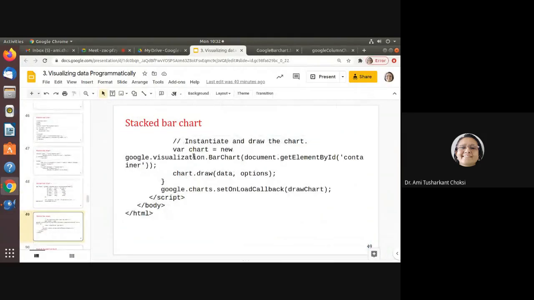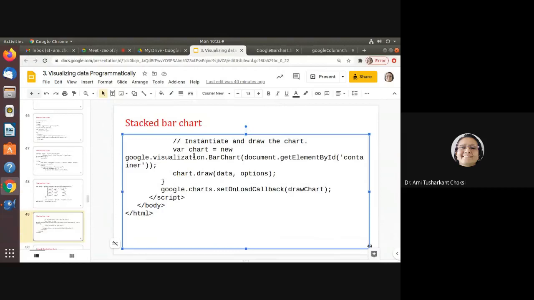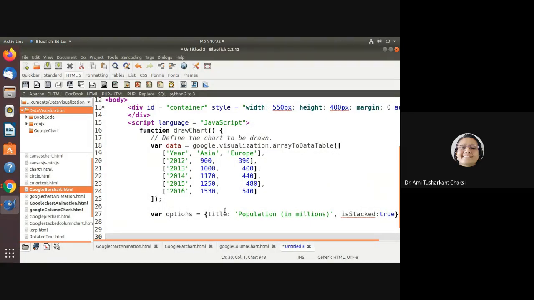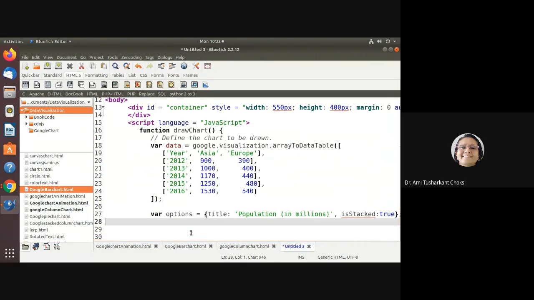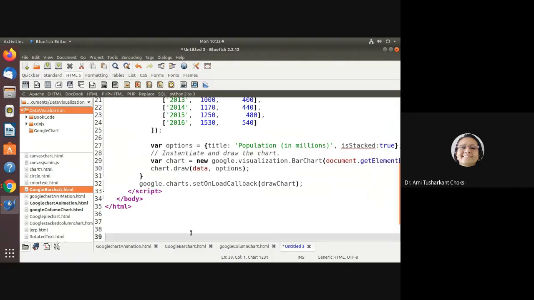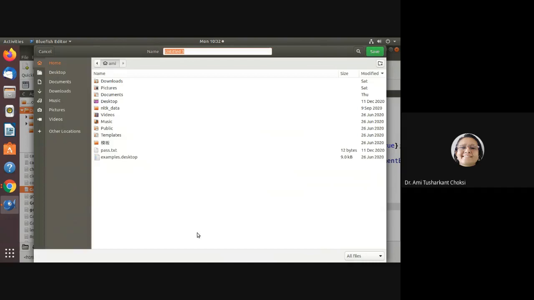And options, we have just seen that. I'm just pasting in front of you. We are creating the chart. With that, we are creating the bar chart. And in the options, we have already specified what we have specified is isStacked true, right? So that is what is there for our stack chart, right?